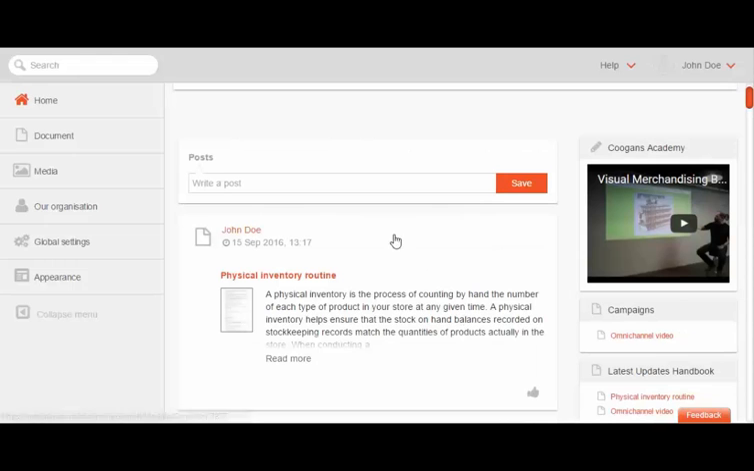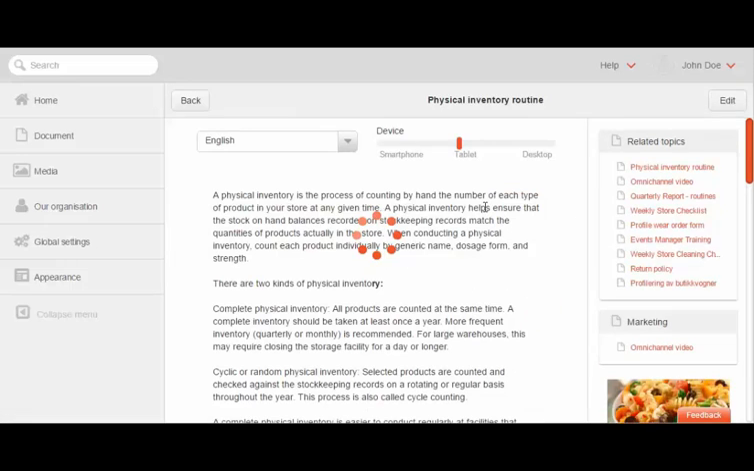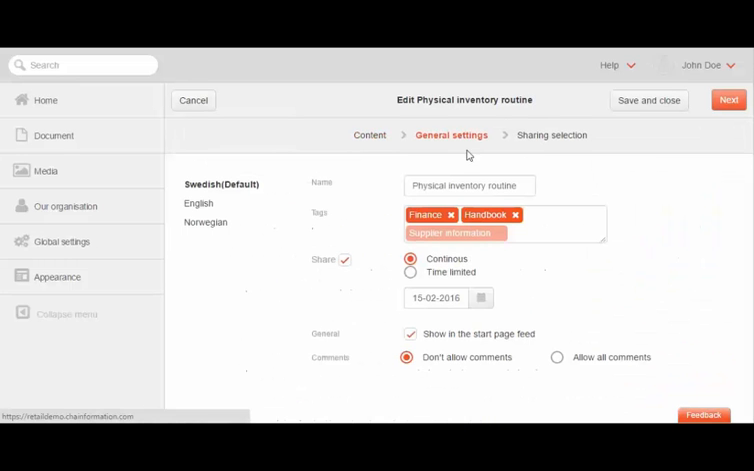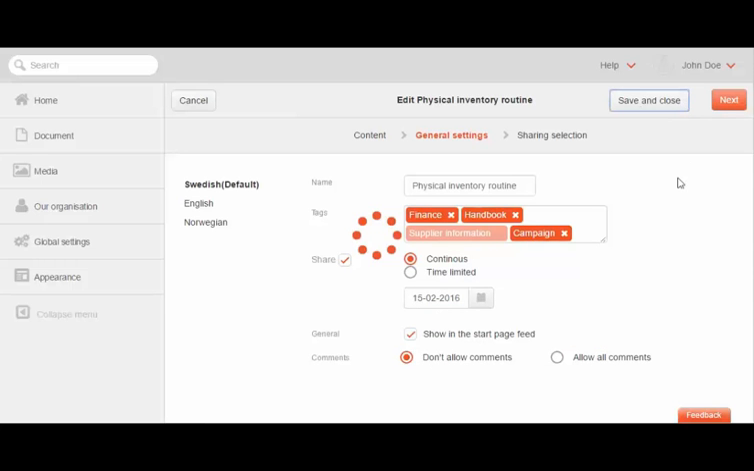Once you have set your widgets up, they will automatically react to changes in tags and other access settings. So let's take a look here. We have now one widget called Campaigns, which only contains a link to one page. So if we, as an experiment, take this document here about inventory routines, we edit that, and we just add the campaign tag to this document like this, and we save that.